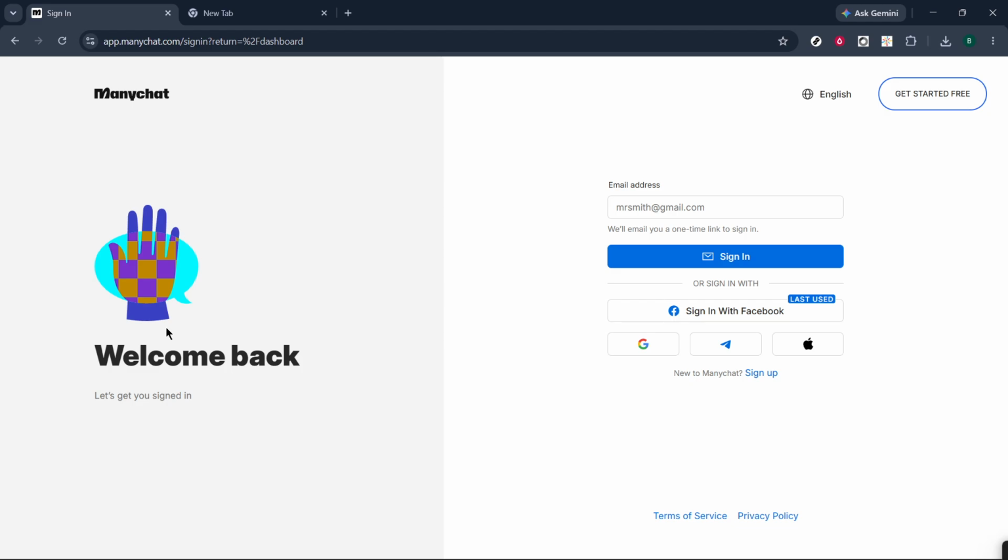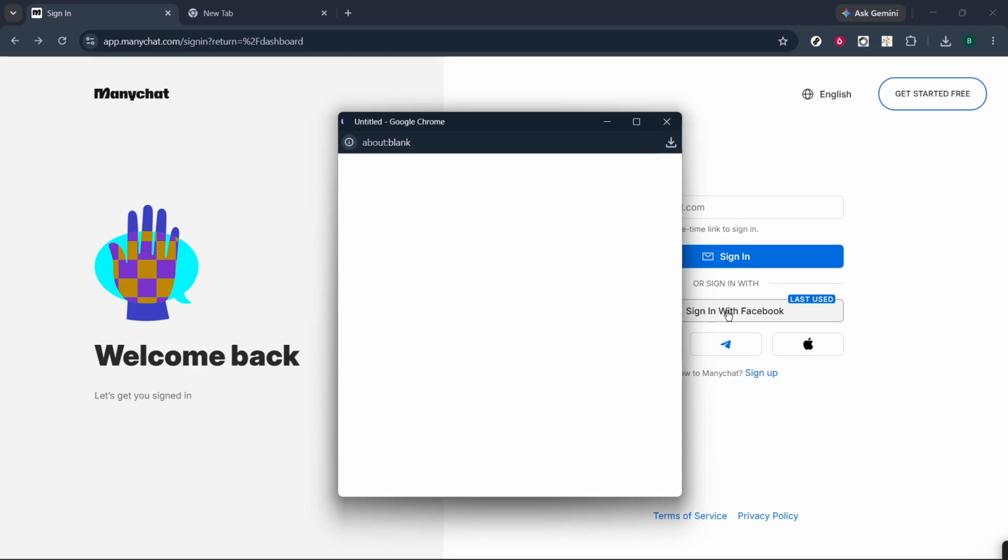To kick things off, the first thing you'll want to do is visit the official ManyChat website. Just type into your web browser, ManyChat, or search for it on Google. Once you arrive at the homepage, look for a button that says Get Started or Sign Up. Go ahead and click that. This will guide you straight to the Sign Up page.